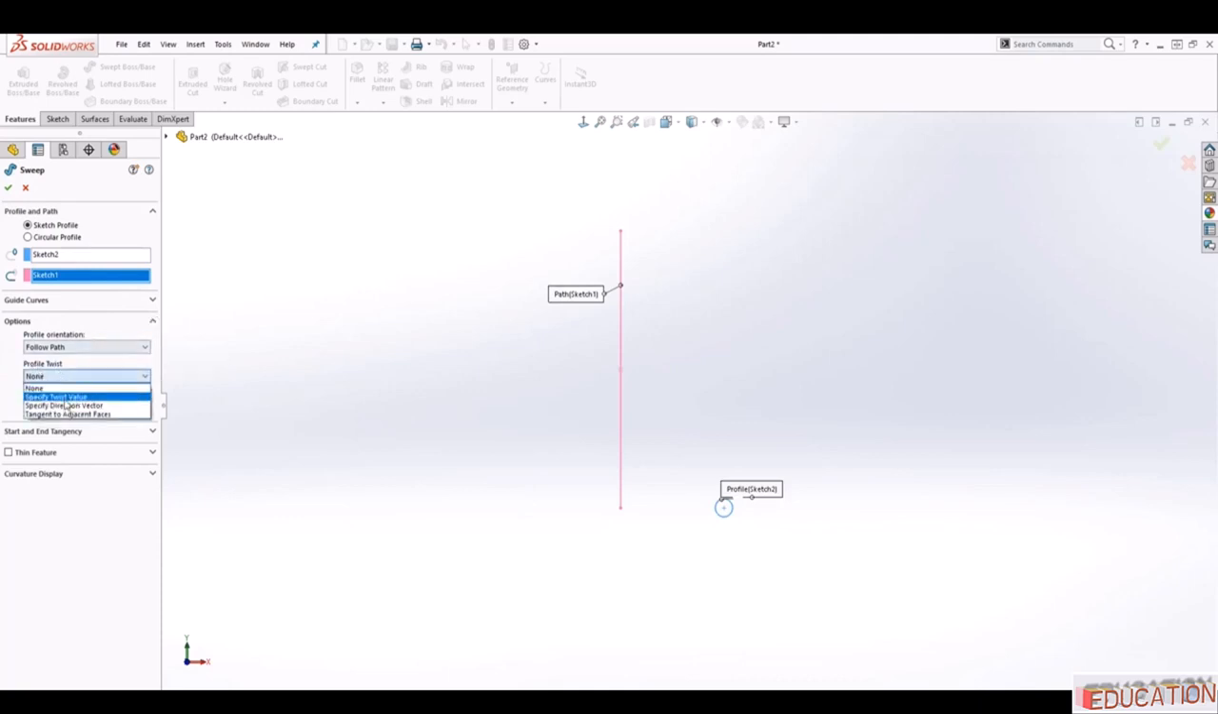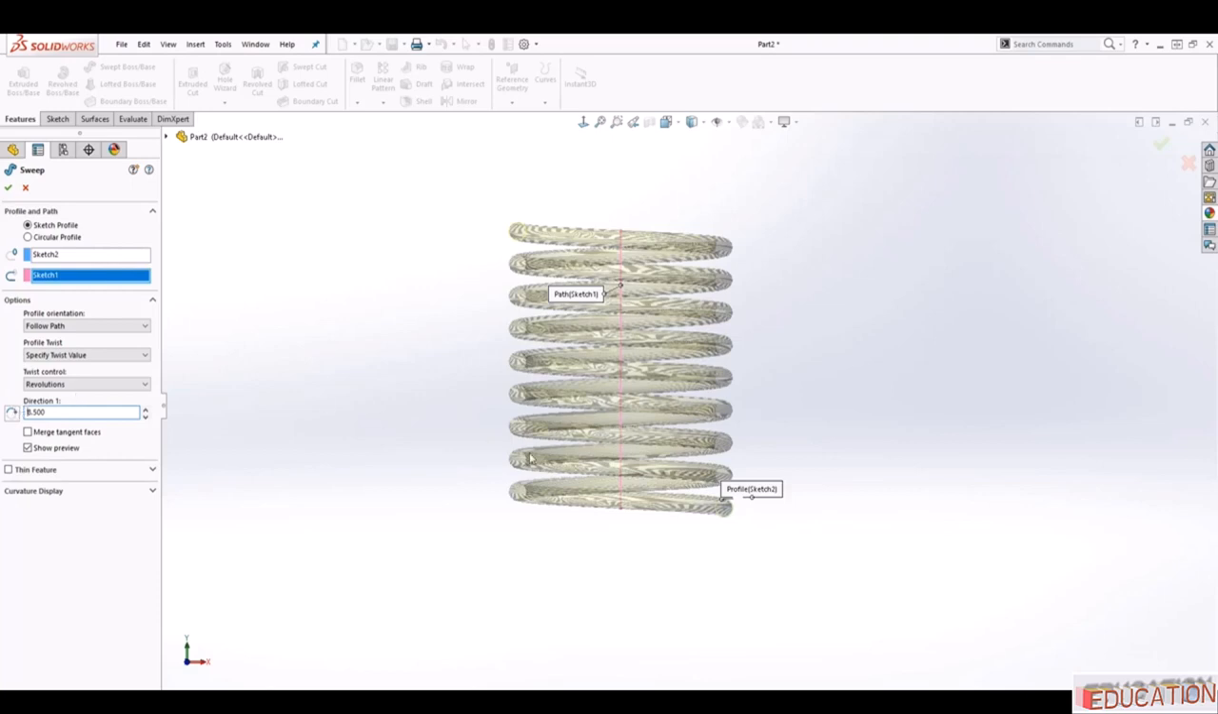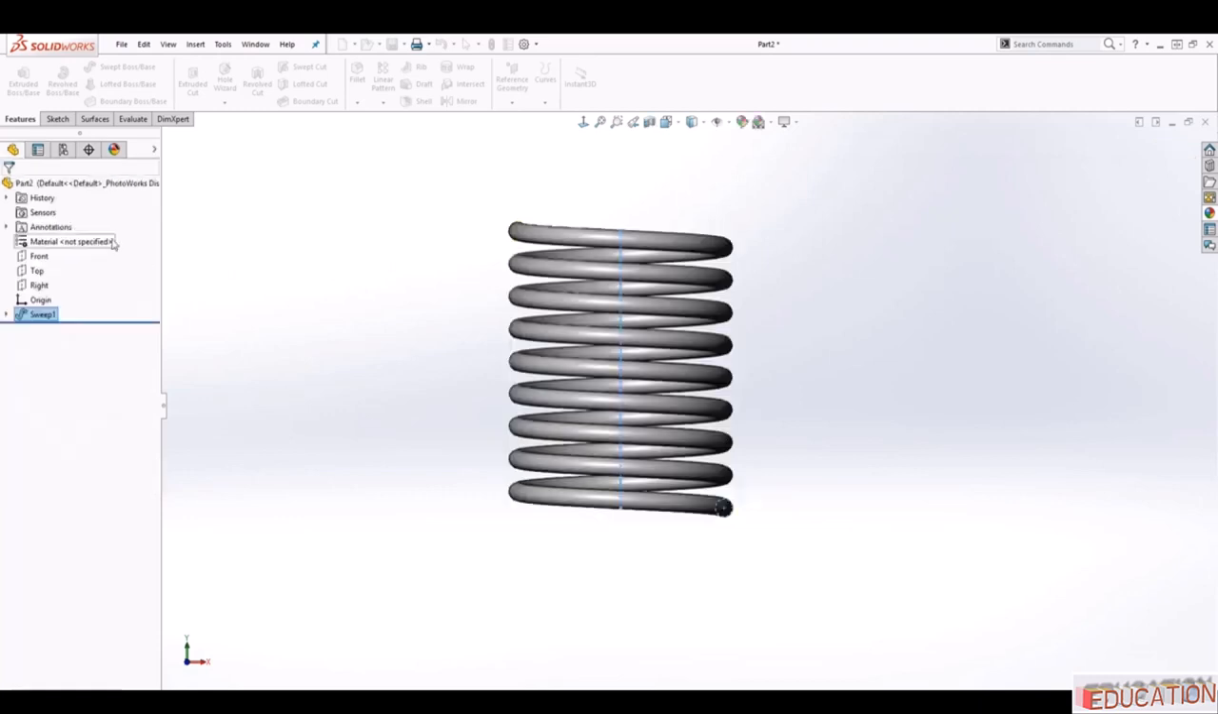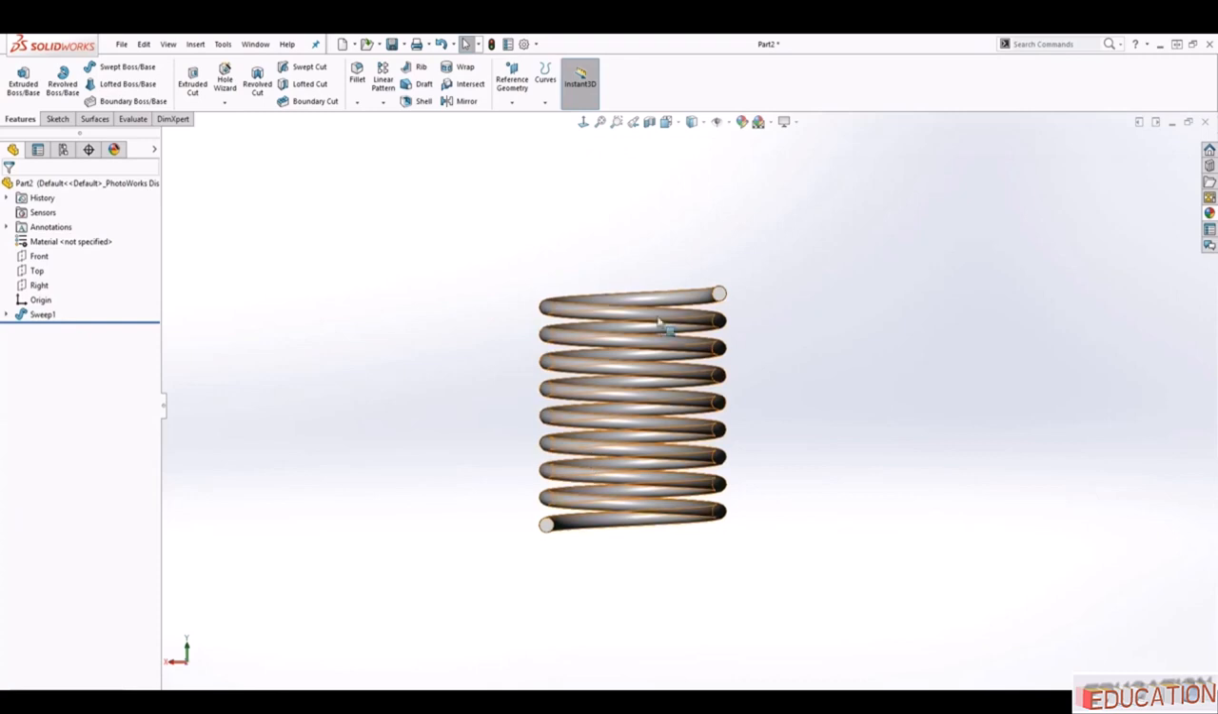Let's do specify twist value, and under the type of twist you want to select revolutions, and we want to revolve it around that line 8.5 times. So when we click enter, now our profile is being revolved around this line 8.5 times, and we'll click OK. So that is how the sweep revolve works.